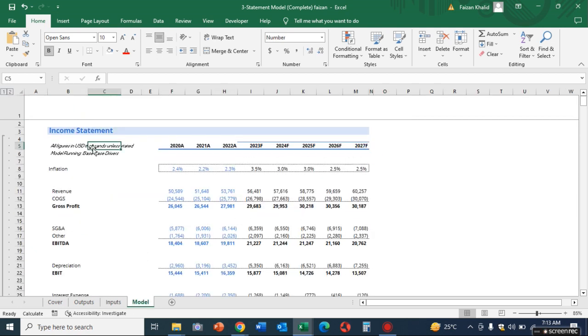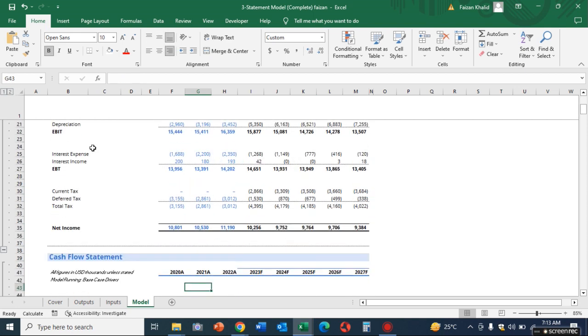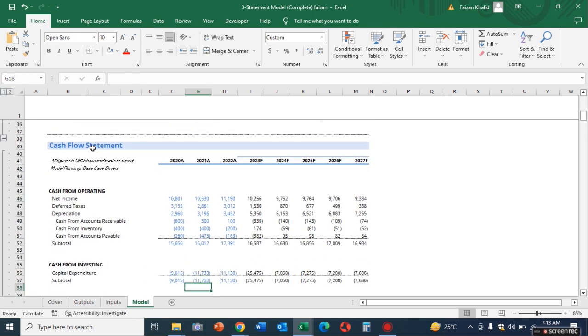In the model we have got three statements: income statement, balance sheet, and cash flow statement, right? This is actual. The 3 years of data is actual, and this is factual. Okay. As you can see, the cash flow statement. All three statements are interconnected with each other, ladies and gentlemen.